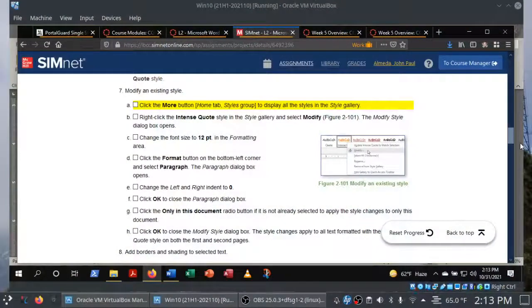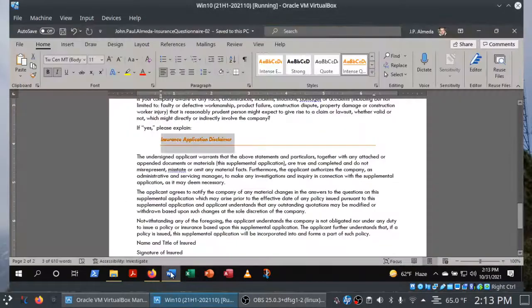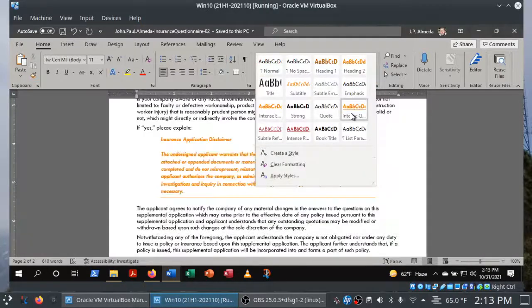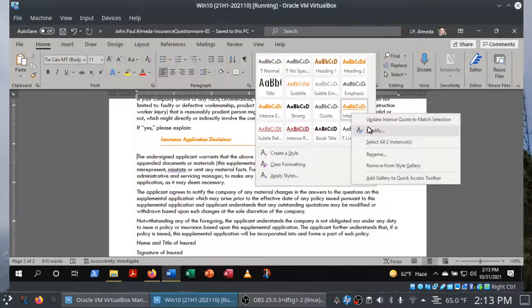Okay, step 7. Let's modify an existing style. Okay, we're going to first display all the styles in the gallery, and we're going to modify indent quote. Okay, so let's go ahead and do that. Whoops, here we go. All right, here we go. Home tab, Styles group. Click on More, and then we're going to right-click on indent quote and choose Modify.